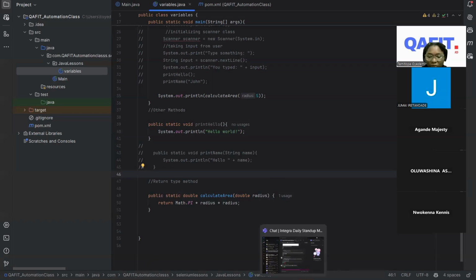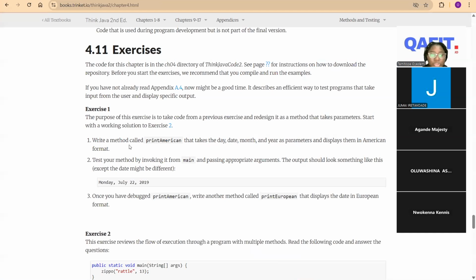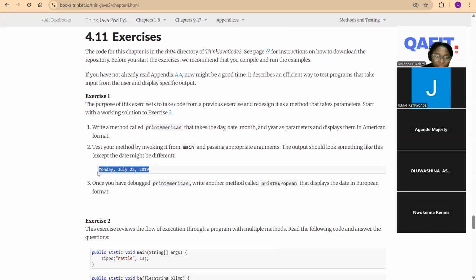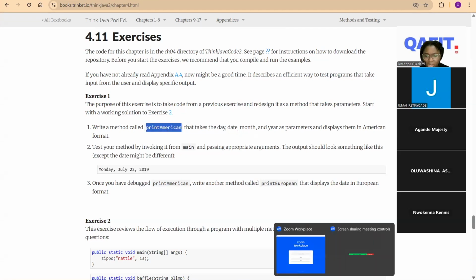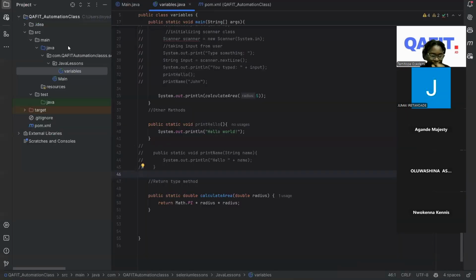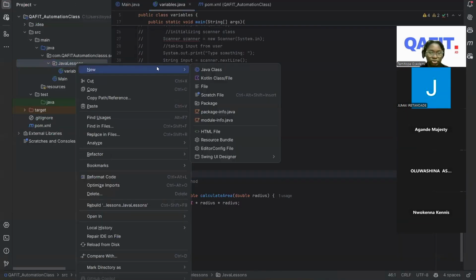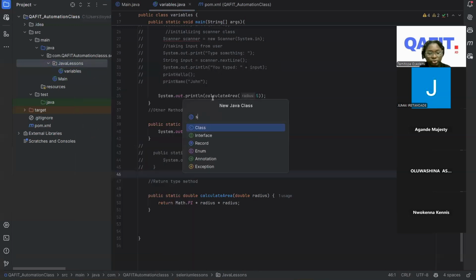And considering what we have to discuss today, let's look at this exercise. It says write a method called printAmerica that takes day, date, month, and year as parameters and displays them in American format. What they are trying to say is they want you to display something like this. So if we write a method called this, let's go and call this one some exercises.